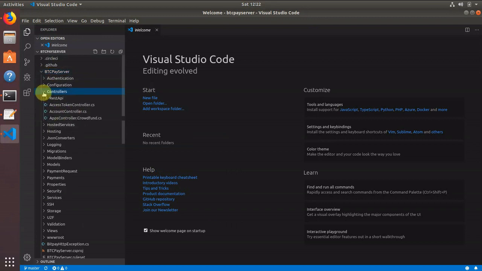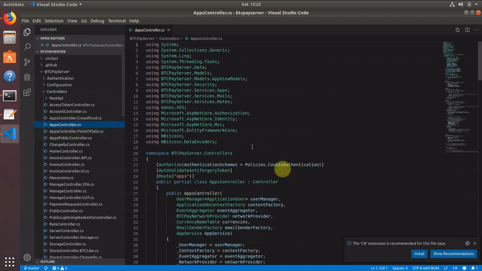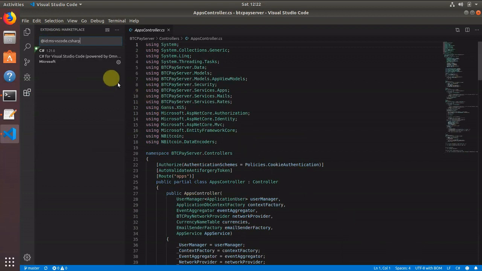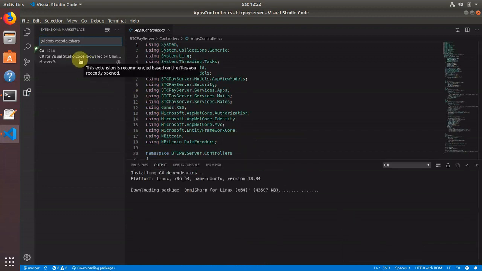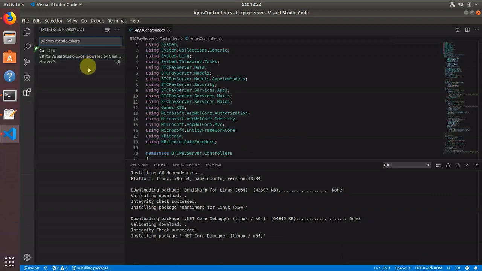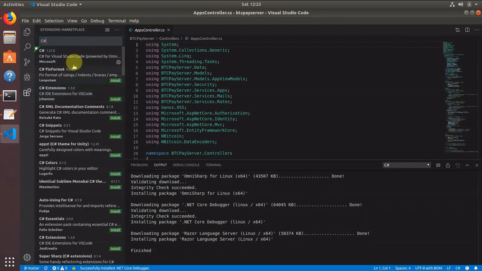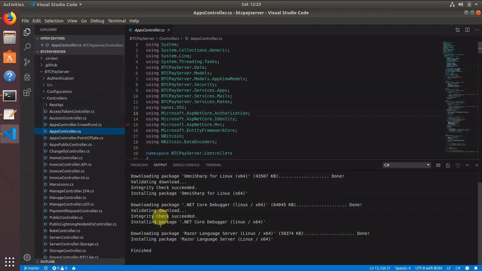I always, if it's a .NET Core, ASP.NET solution, you always go controllers first. And a recommendation pops up right away. You don't even need to do much, just click and it's already installing. But if you're installing Visual Studio Code and you want C# support, you would just go here, in extensions, type C#, and then this OmniSharp thing should be the first one over there, and it's already finished installing.